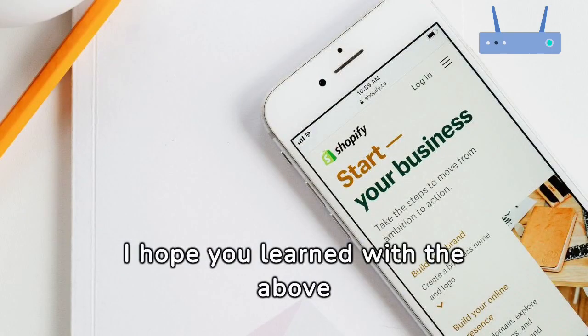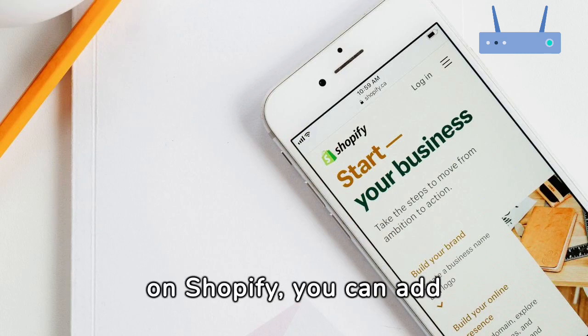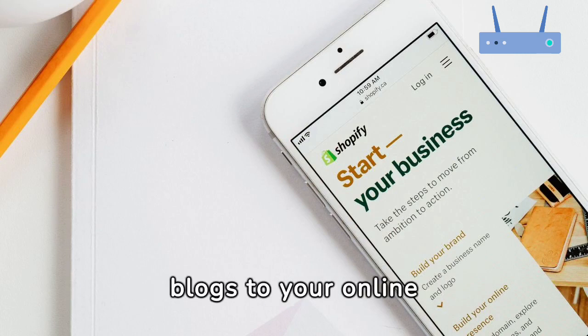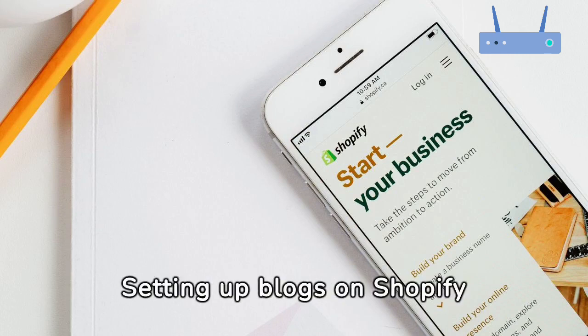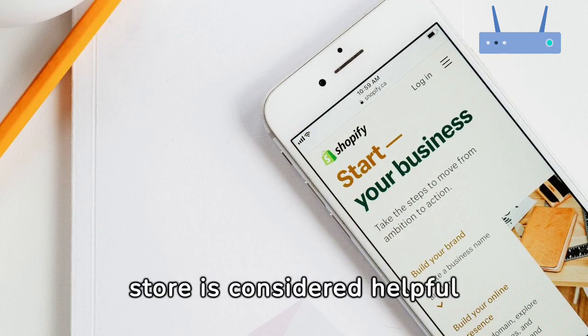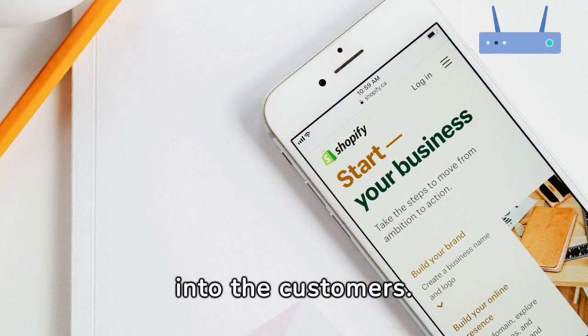I hope you learned with the above steps on how to add a blog on Shopify. You can add blogs to your online store without having any difficulties. Setting up blogs on a Shopify store is considered helpful too in converting the visitors into customers.